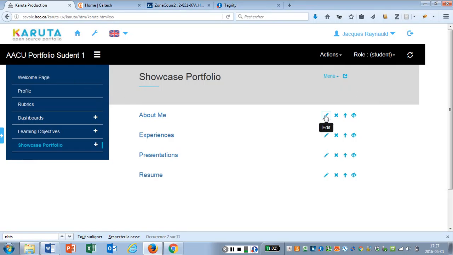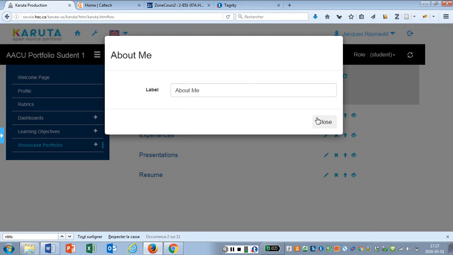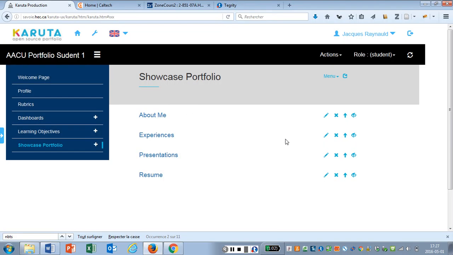Here is the edit button, so I can change the label of the different pages. I can delete them, I can move them around, we'll use that. And this is the hide and show button, so it's right now in position hide.